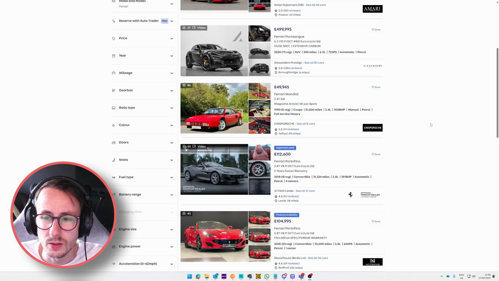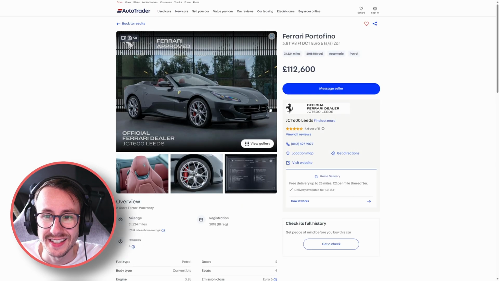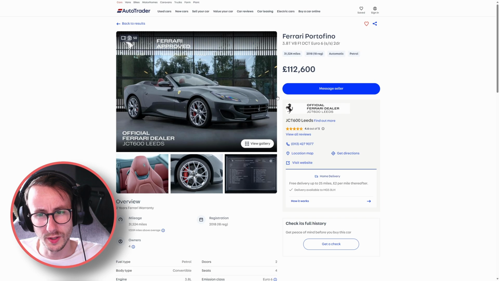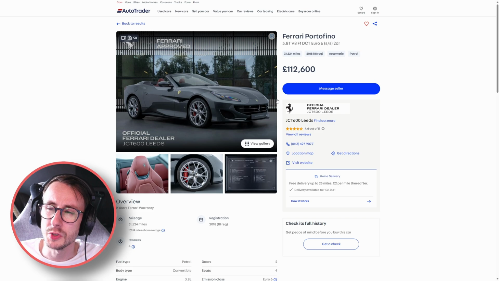£499,000. No. £112,000. Now that is a nice car. Let me just check the bank account super quick. God damn it. I just need a little bit more money. How am I going to achieve that?